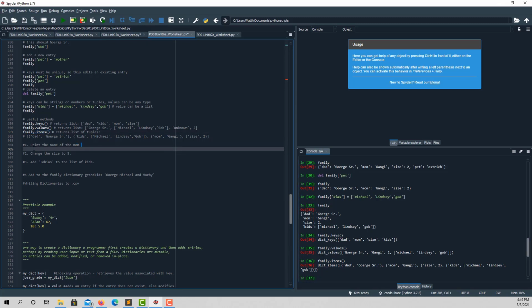So what I'd like you to do is try to print the name of the mom, change the size to 5, add Tobias to the list of kids, and then add to the family dictionary grandkids. So we need to add a grandkids key with 2 values in there, George Michael and maybe. So this is one person, George Michael.